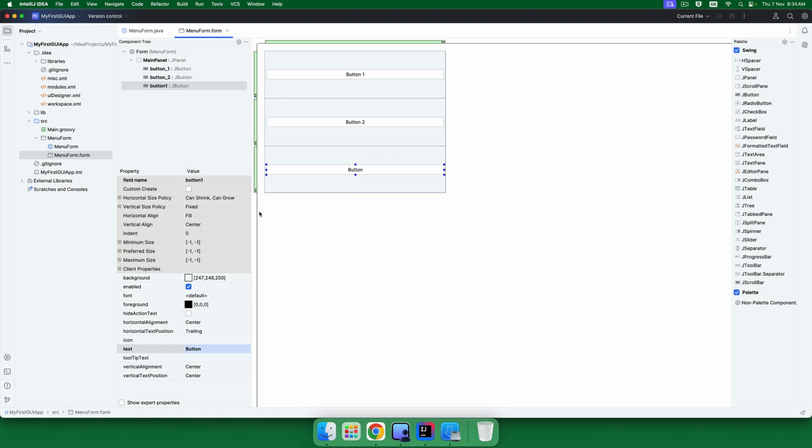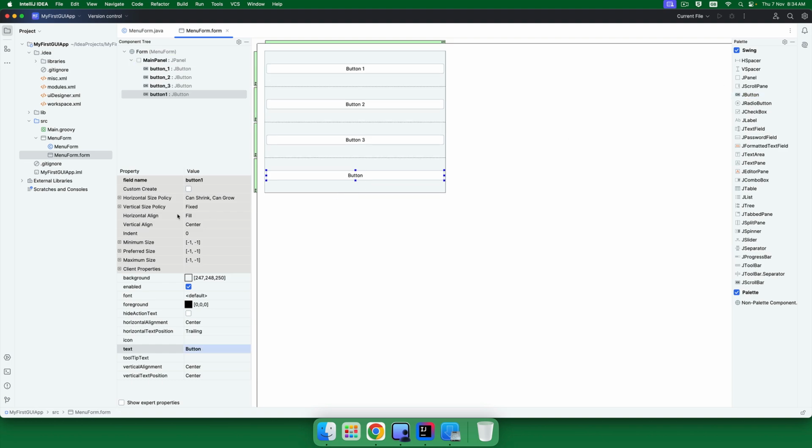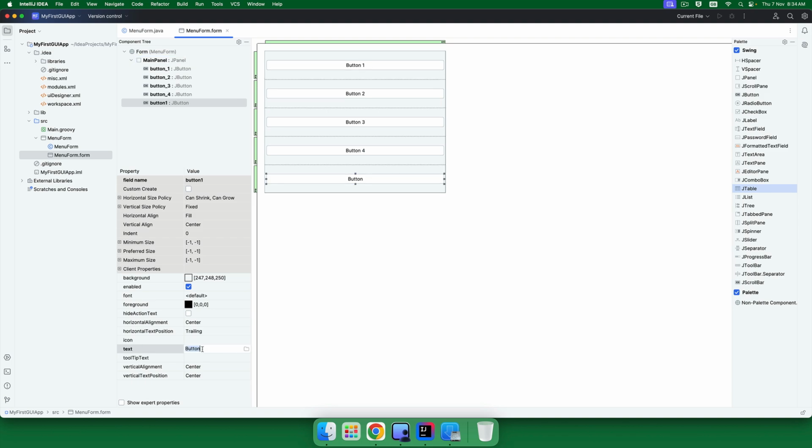Another button. Button underscore 3. Button 3. Button underscore 4. Button 4. And the last one. This is going to say exit, and it's going to be called button underscore exit. Okay, good. So far, so good. So we've got main panel, button 1, button 2, button 3, button 4, button exit.